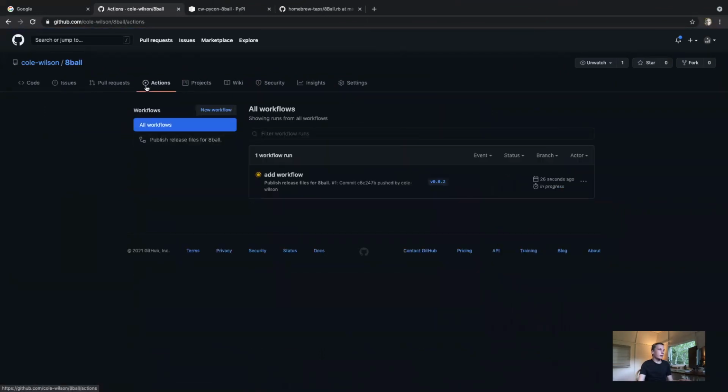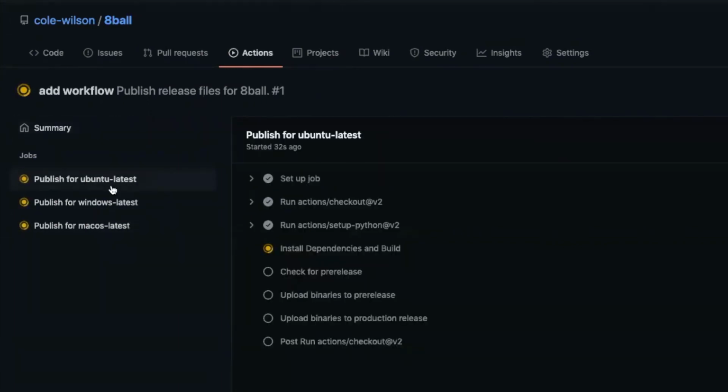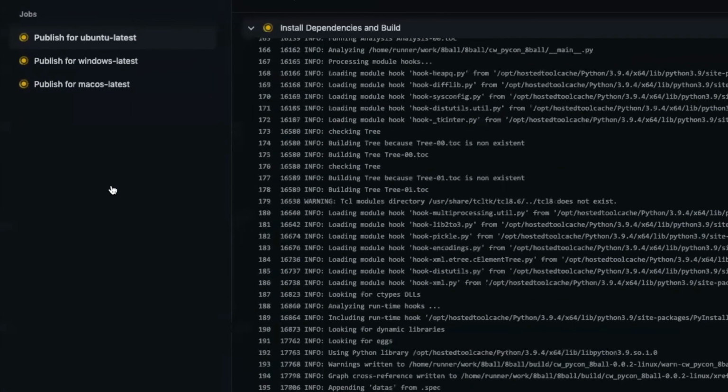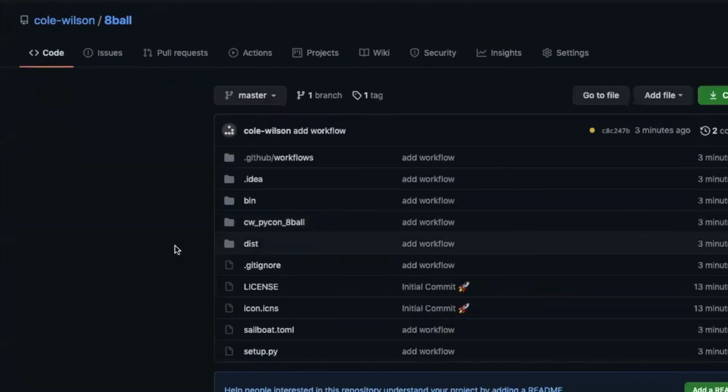If we go over to the Actions tab up here and click on Add Workflow, you'll notice that there are 3 jobs: Ubuntu, Windows, and macOS. These are each of the platforms that Sailboat will be building on. This can take a little while, depending on the speed of GitHub that day. It'll always pretty much take less than 10 minutes total, unless you have a really, really big project. So again, I'm just going to speed this up while we wait.